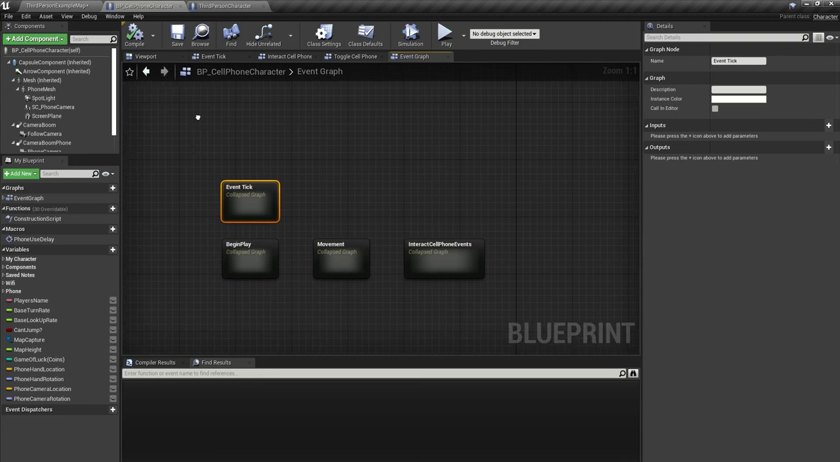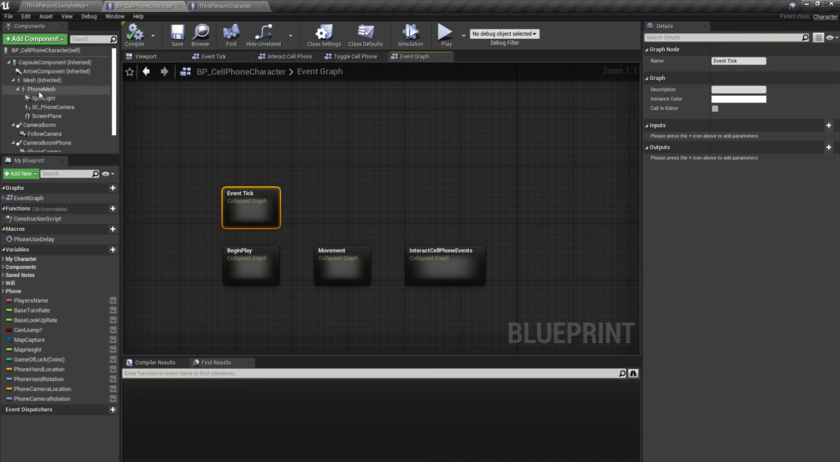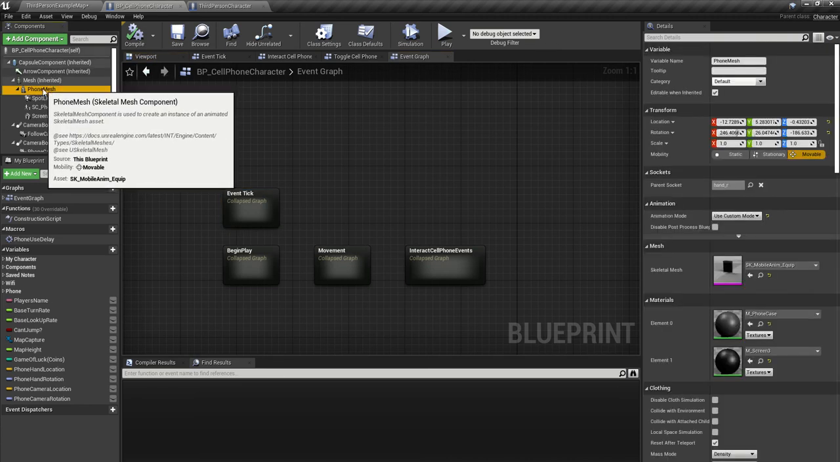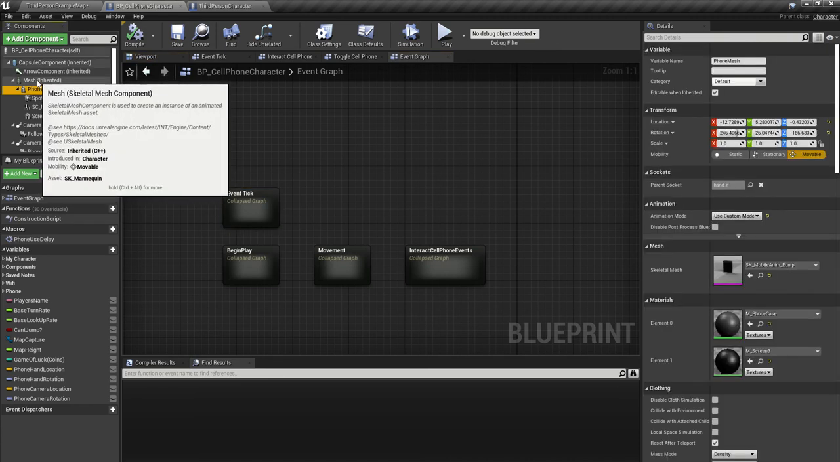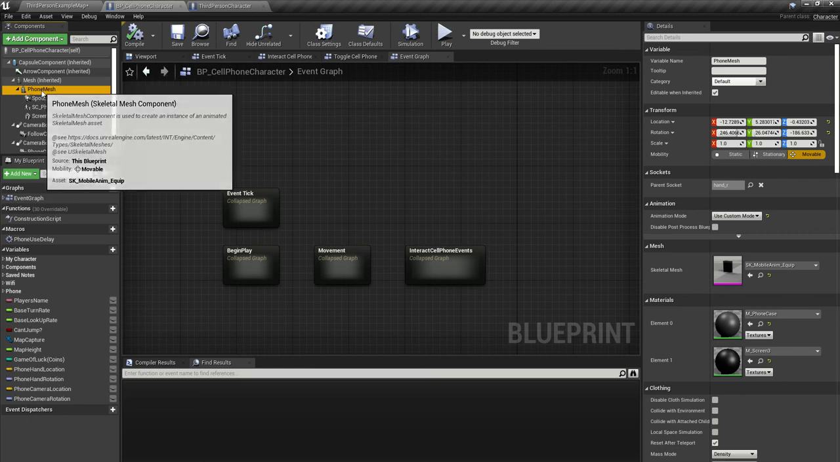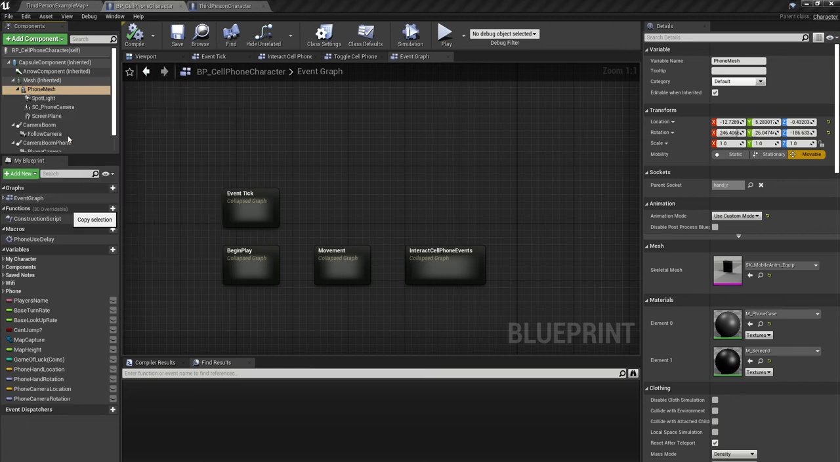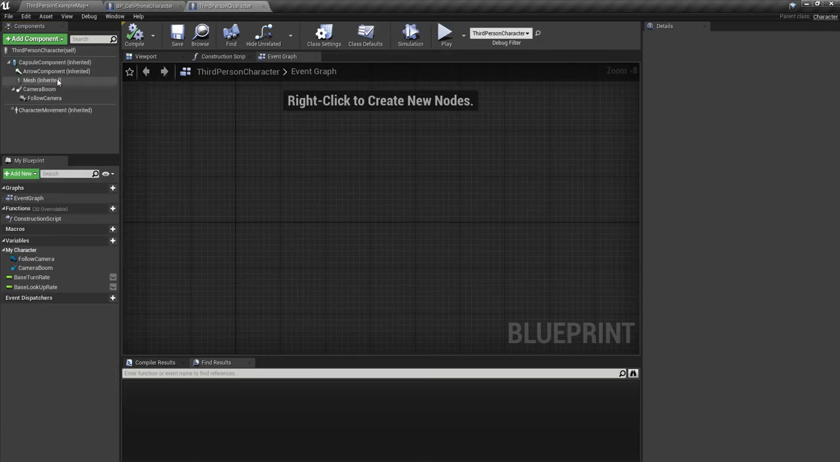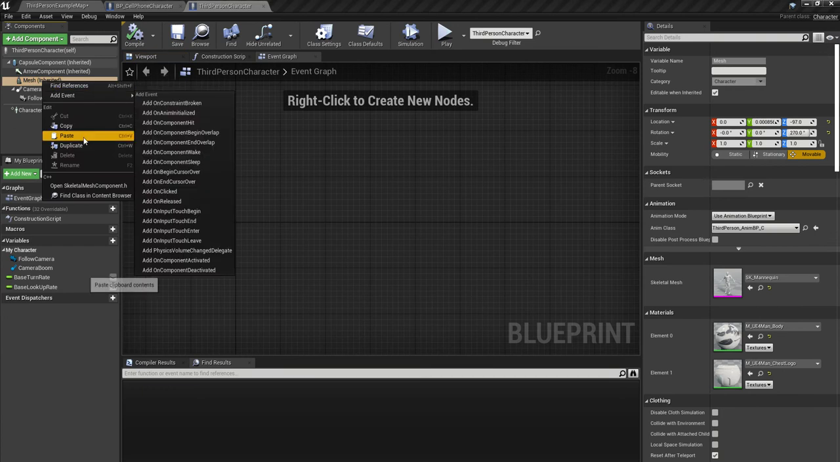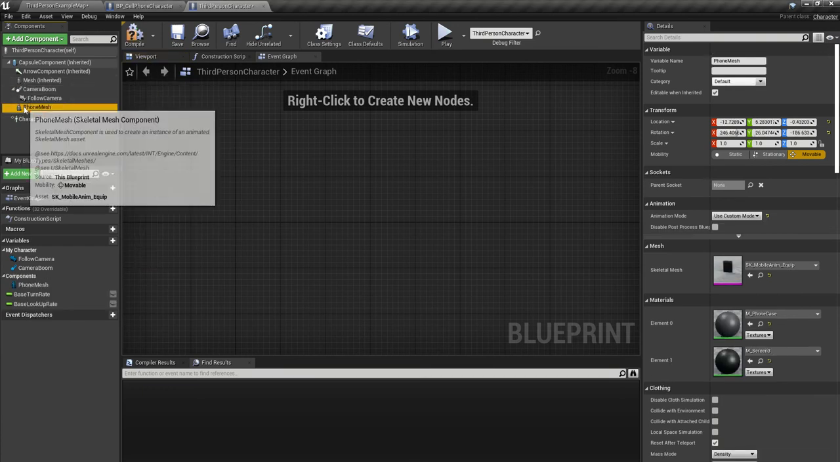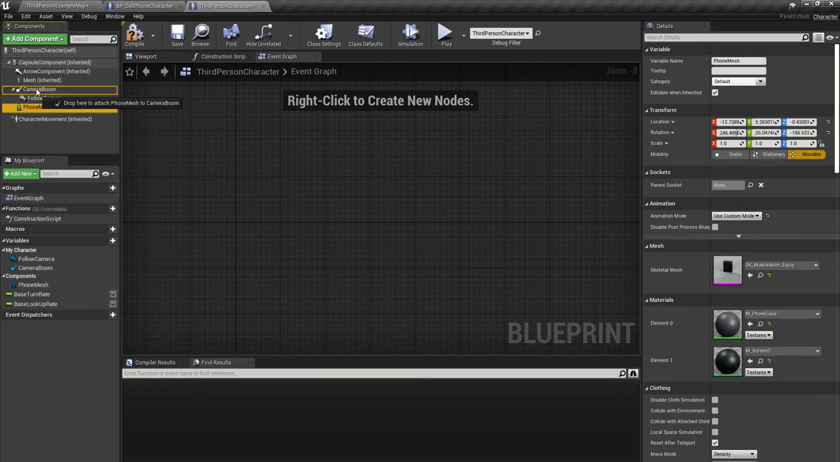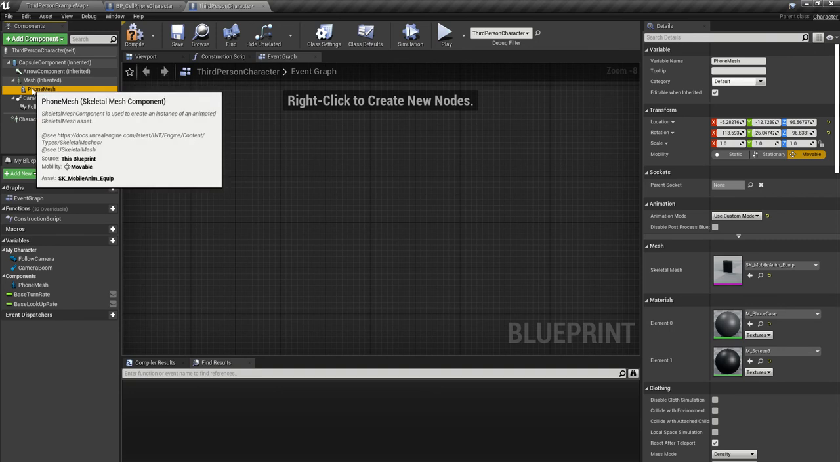Okay, first thing we're going to want to do is grab the phone mesh, which is attached to the mesh in the BP cell phone character. Right click and copy. Go to your third person character, right click your mesh and paste it. Make sure that it attaches to your mesh. If it does not, just click and drag it onto your mesh and it will attach.